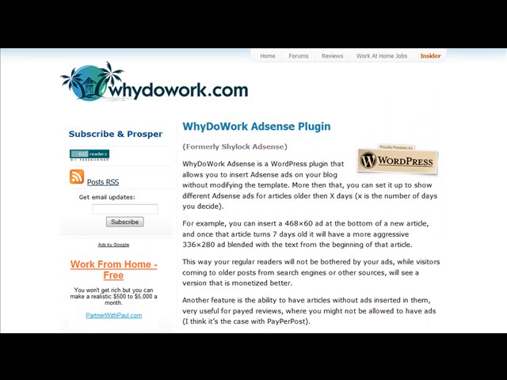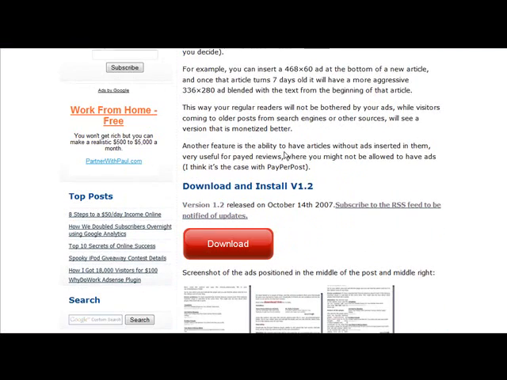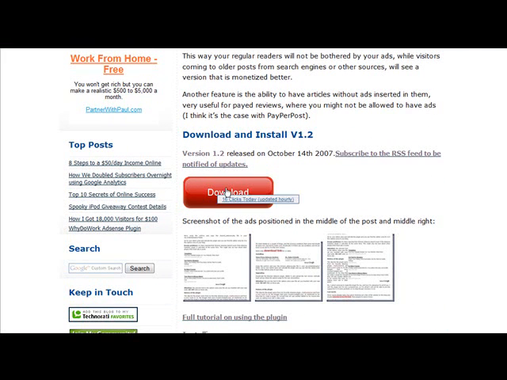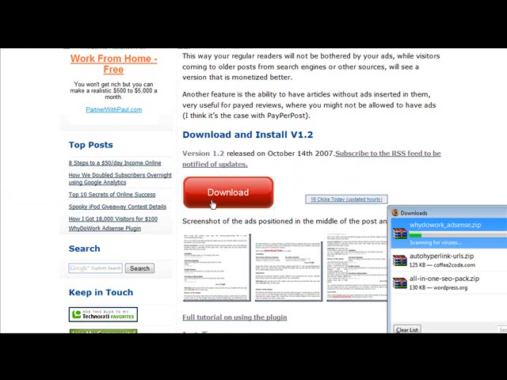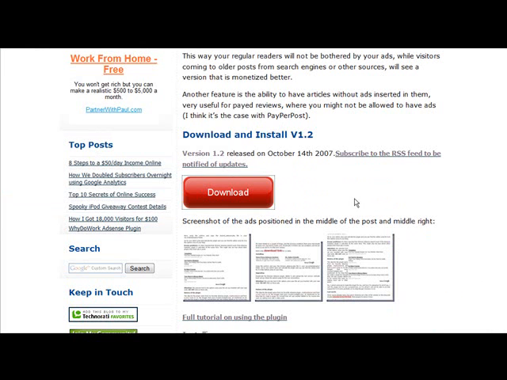And the best part about this one is that you don't have to actually modify your blog to use this. Sometimes you have to modify your templates to be able to make the AdSense code show up. So we'll just save this to our desktop. Then we'll do the old plugin thing. Remember what we do? We upload it using the cPanel. We unzip it, and then we activate it.